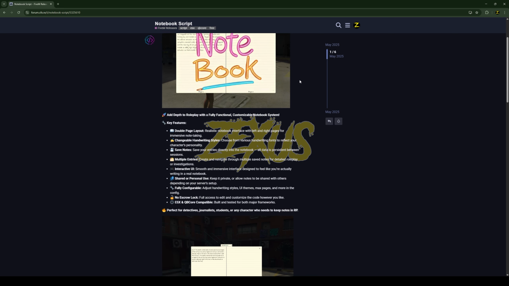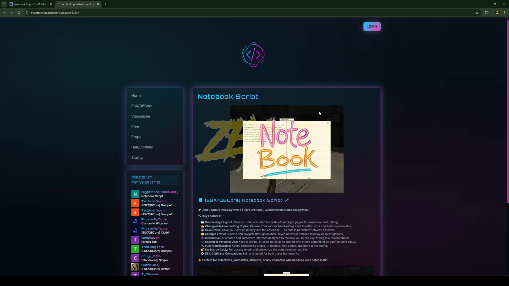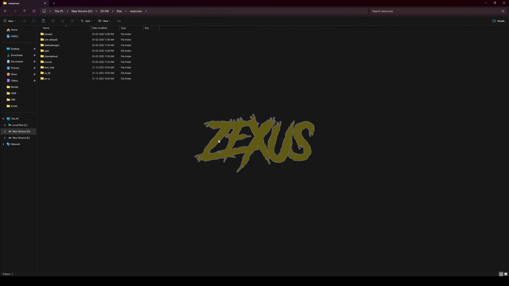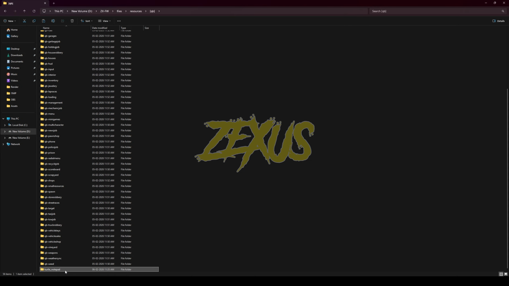You just scroll down over here, then click on this get here button. Now you will be redirected to the Tebex store. You just scroll down over here and click over here and get the script into your CFX portal and download the script. After downloading it, we have to extract the file into our FiveM resource folder. So I'll be extracting it over here, just like this. Now open the file.